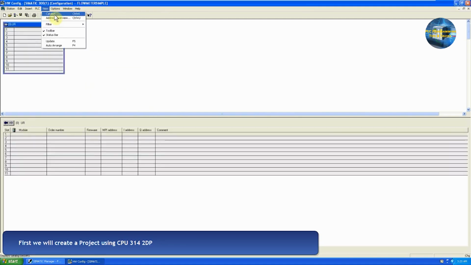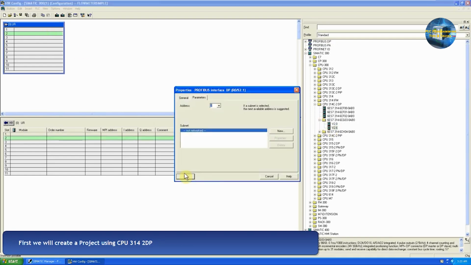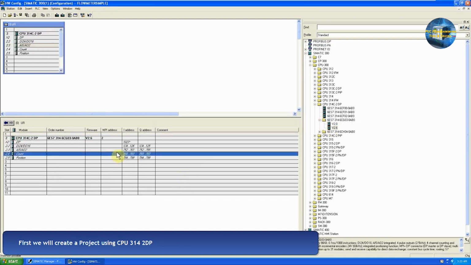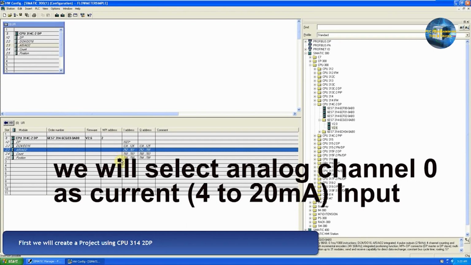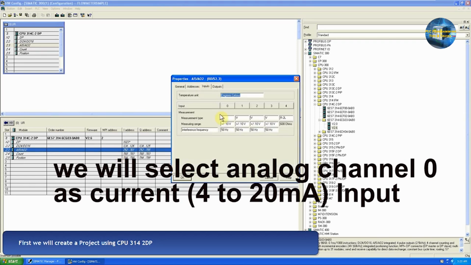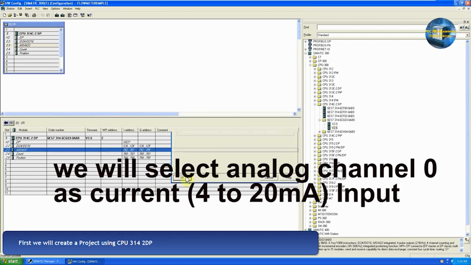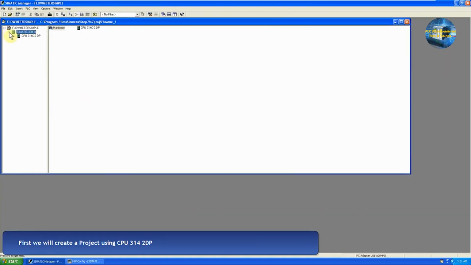Once the project is created and the CPU 314 2DP is added, if you come down here, you can see that the channel 0 analog input address is PAW752. Now to configure the analog channel 0 as current input, we have to open its properties and go to its inputs. Here we can change the measuring type to current input and measuring range to 4 to 20 milliamps. And now just save and compile the hardware configuration.